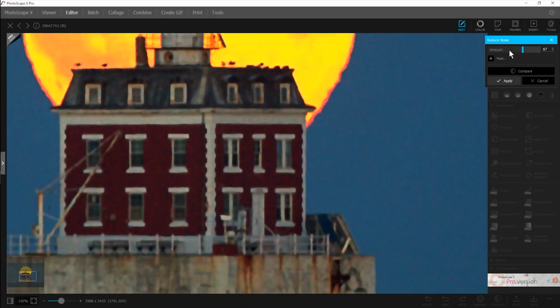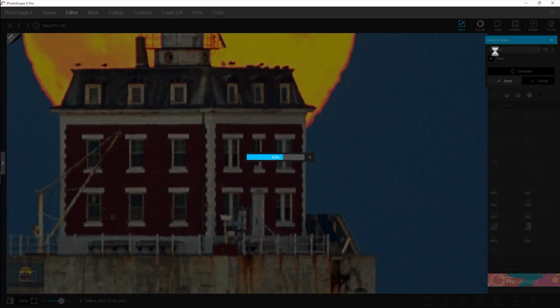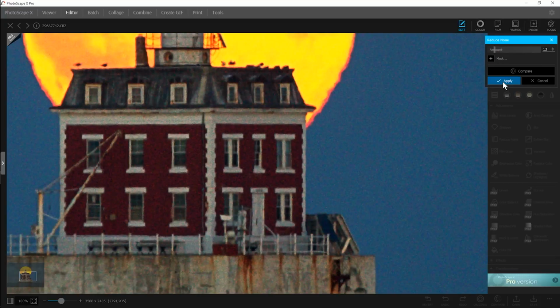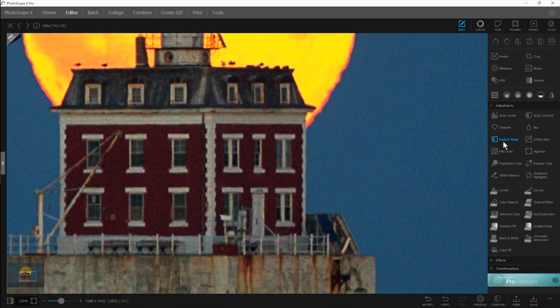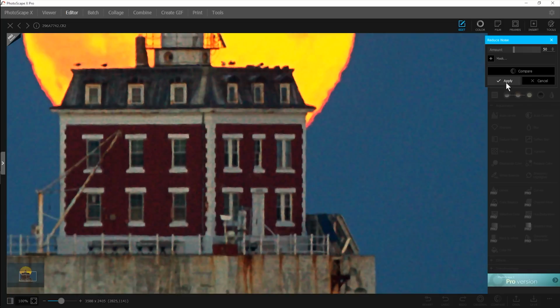And if you can't find a good compromise where things still look good, then you're going to want to use the mask tool. So I'm actually going to do this in 2 stages. I'm going to apply some small amount of noise reduction to the whole picture. And then I'll click apply. And then I'm going to hit reduce noise again. And this time I'm going to use a mask.